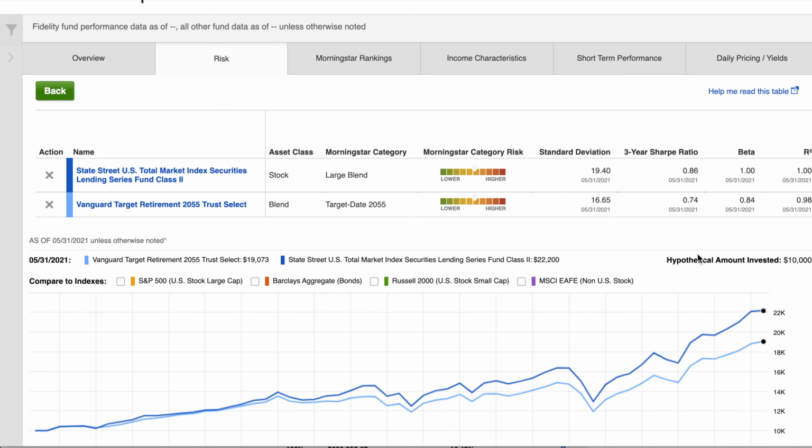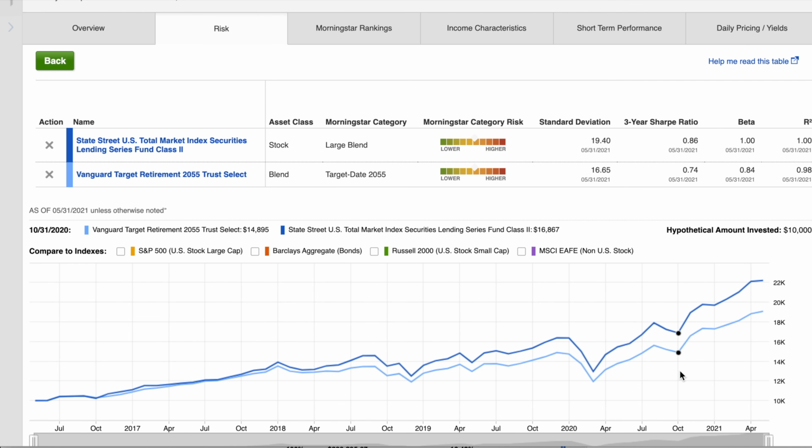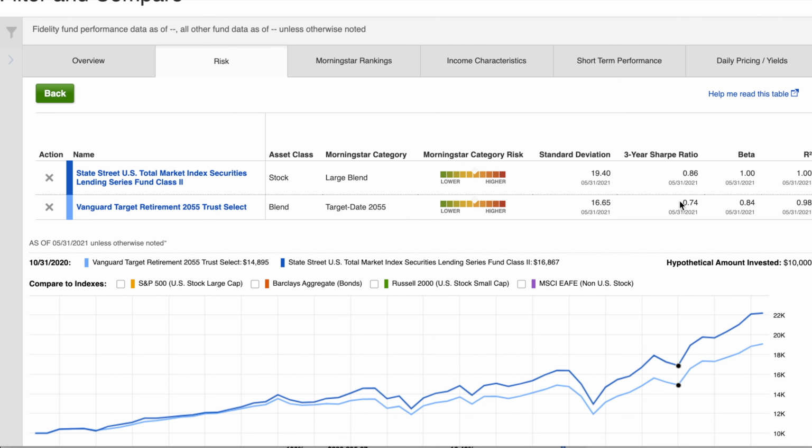So as you can tell based on this graph, you might say, okay, it seems like the State Street Total Market Fund is strictly better than the Vanguard Retirement 2025 based on the Sharpe ratio. That is true, but it also has a higher risk based on the standard deviation. So it all comes down to your risk tolerance and your financial goals.